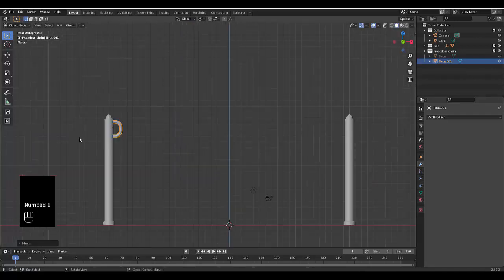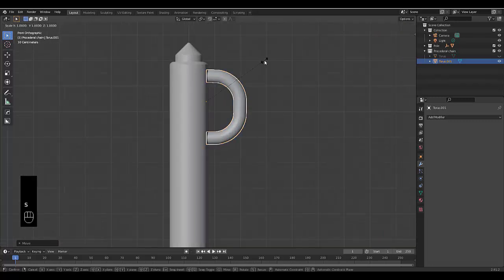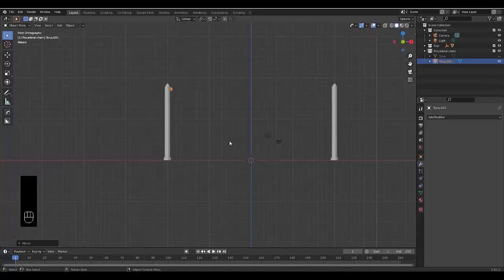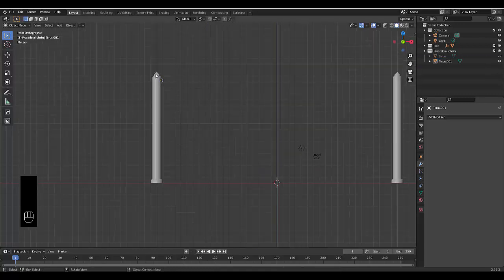Numpad 1, let's zoom in here, and obviously we want this to be a lot smaller. Press S to scale it down. Use your own eyes to decide what you think is appropriate. Choose where you want it. Give it an eyeball from far.